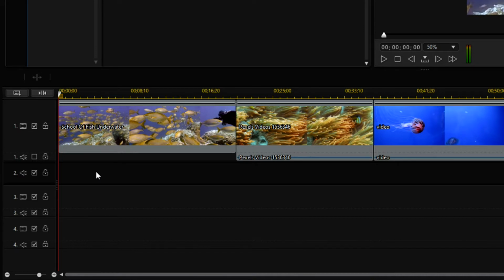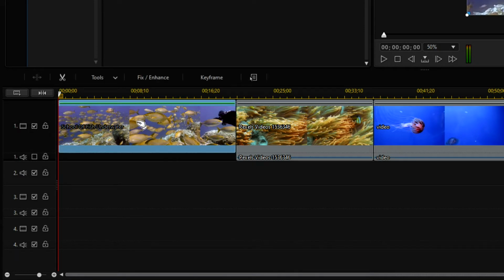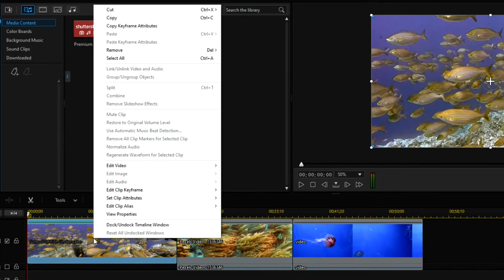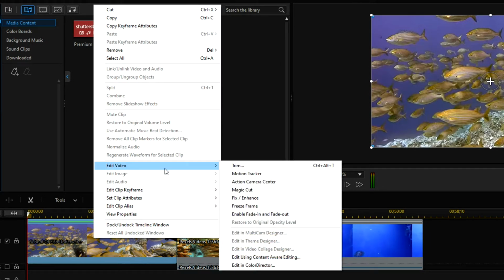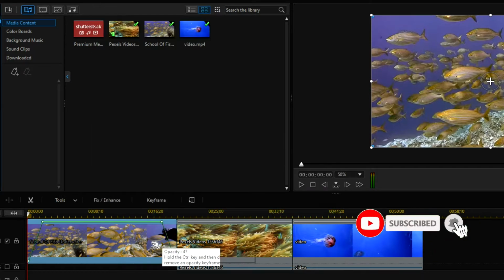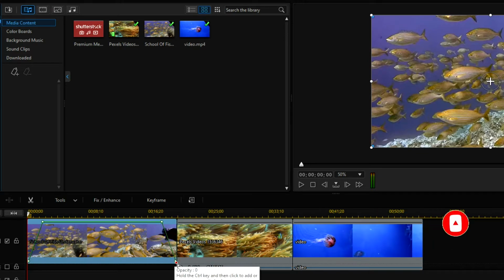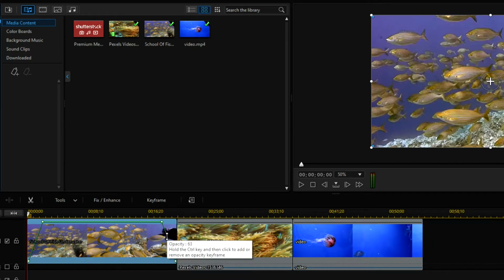The first thing, when we select this first clip and click on the right mouse button, there is a menu. Select the edit video option and enable fade in and fade out. In this way, as you can see, the start and the end position is changed, the opacity level.